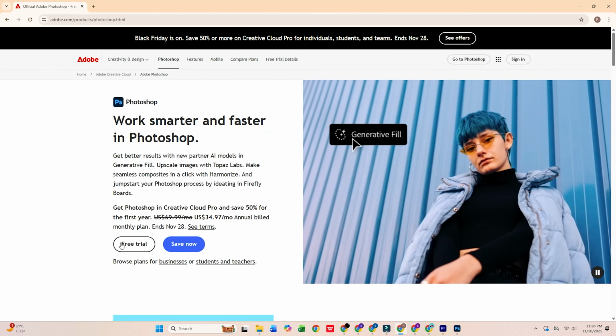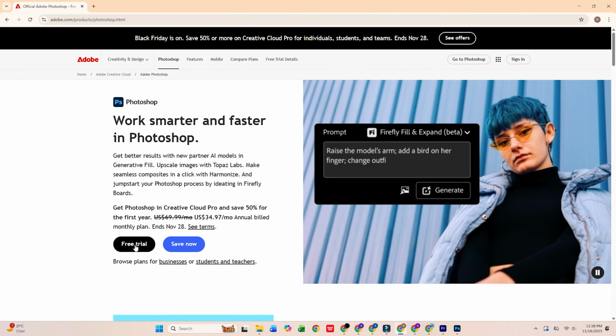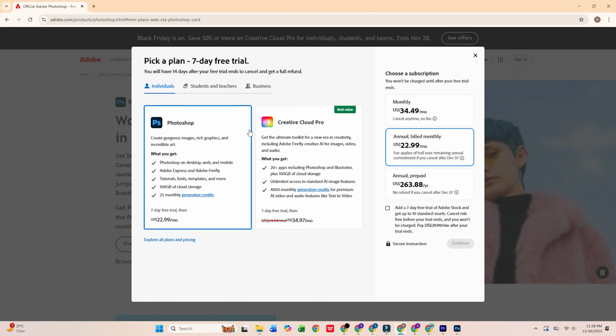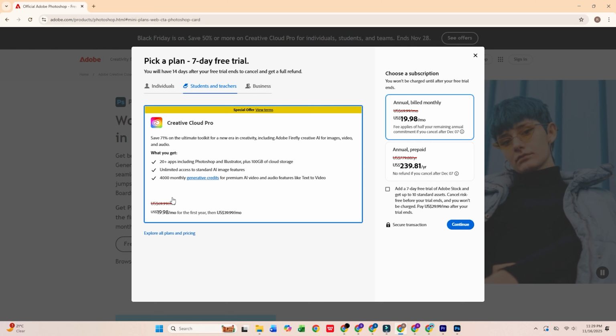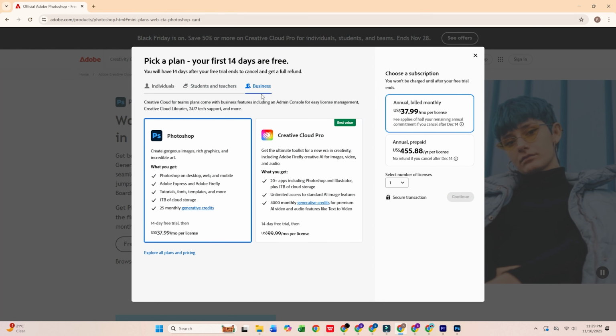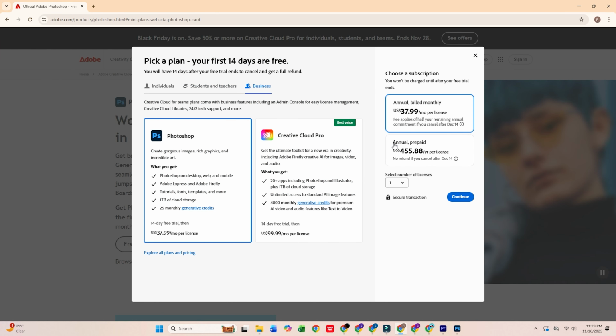Once you're there, click on Start Free Trial. Adobe offers a 14-day free trial of Photoshop. Full features, no restrictions. You can choose from different plans, but for this video, we'll select the business plan. You can also test out Adobe Stock for 7 days and download up to 10 premium assets to keep.